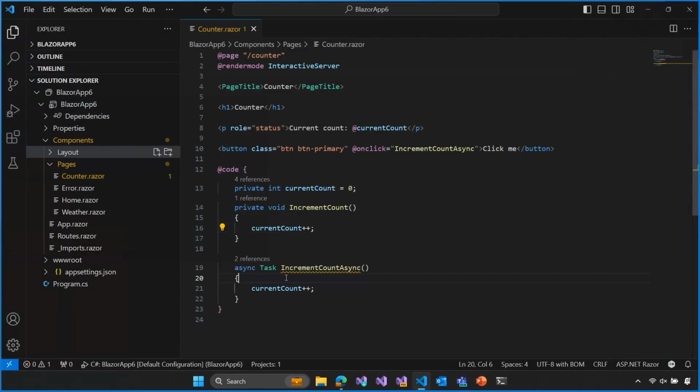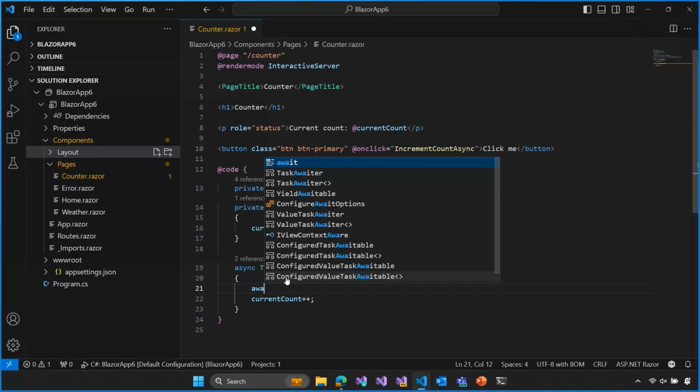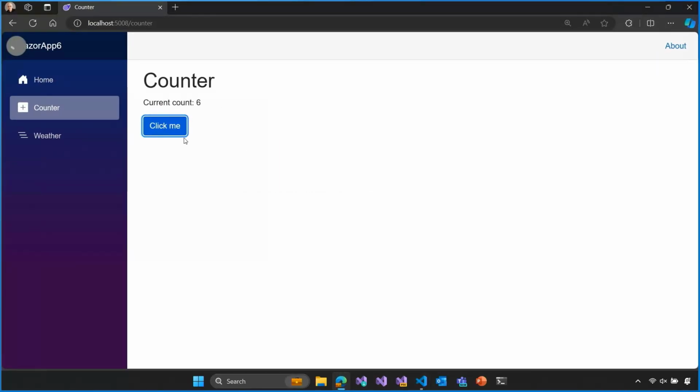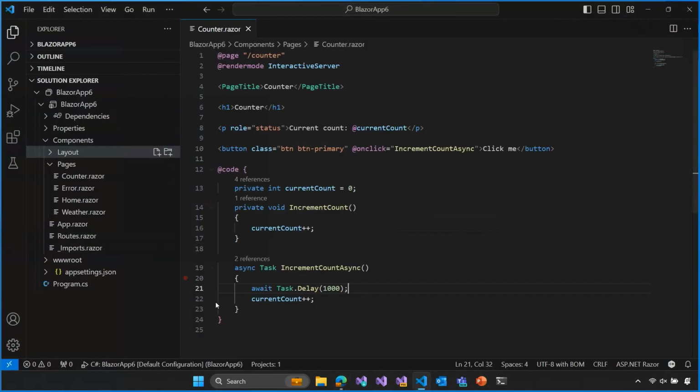To show that it's actually doing something async, let's add an await of task.delay right here. So this will be a sluggish counter. All right, every time we click now, watch, I'm going to click, one-1000, and then it increments. Click, one-1000, then it increments. So we can have an asynchronous event handler as well as synchronous ones.